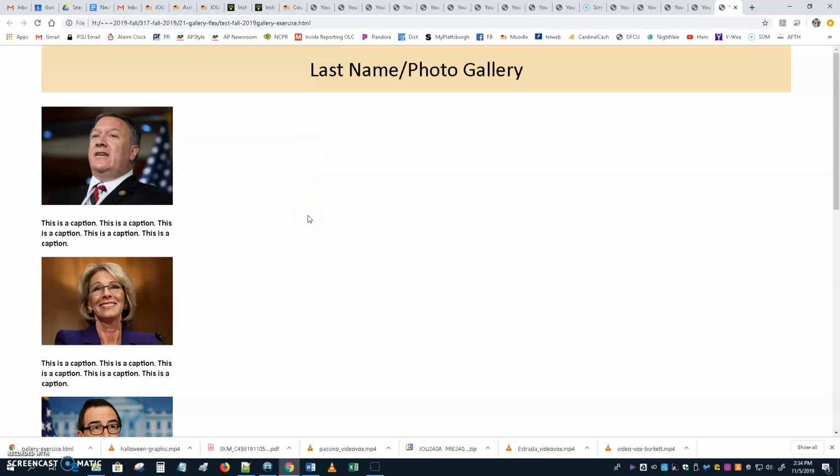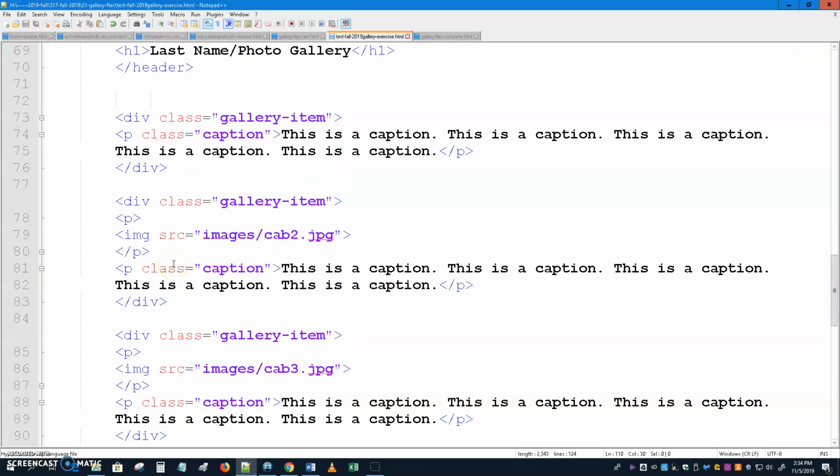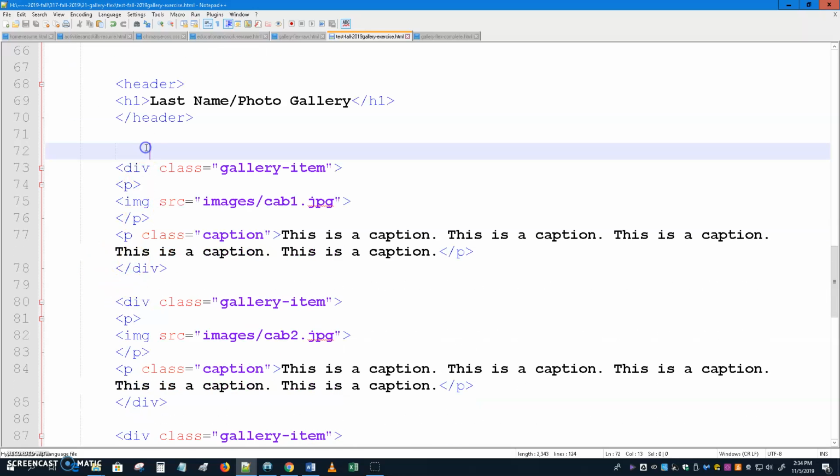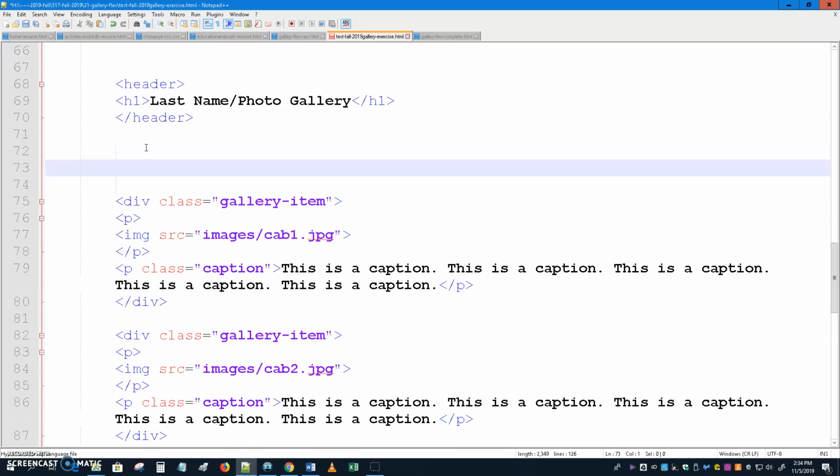Okay, so we've got to tell these guys to flex. So we have to put a container around all of them. Starting right here, I'll tab in a little bit. I'm going to make a div, and I'm going to give it an ID in this case.